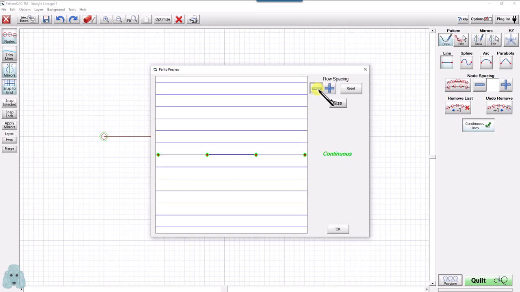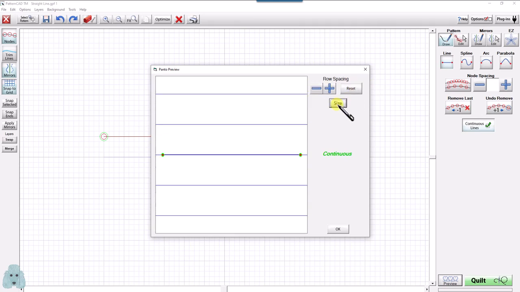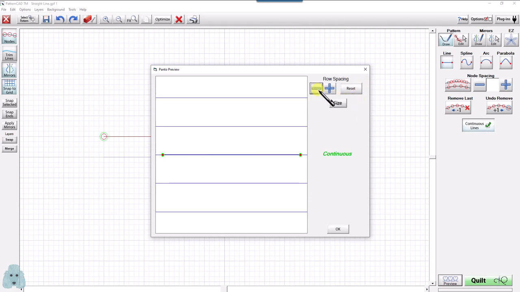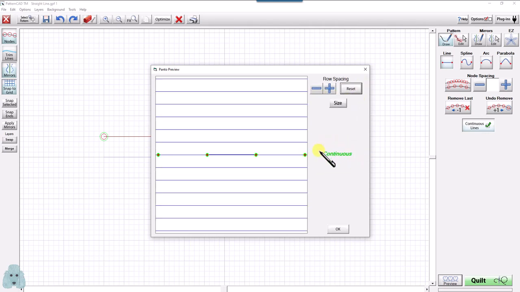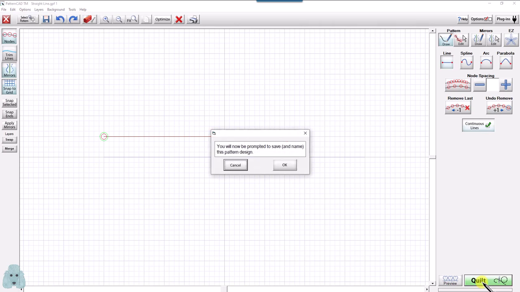Decrease it and see what that would look like, reset it. So play around with the options that you have. But the most important thing is in the preview, it tells you you will have a continuous line pattern. I can say OK. And then if I wanted to quilt that out, I would immediately go down to Quilt, select that, and it says you will be prompted to save your design.